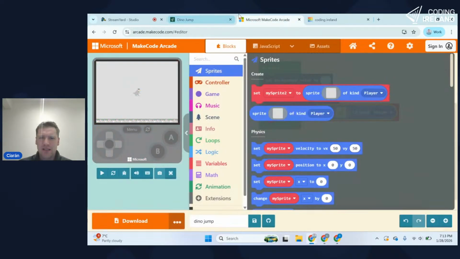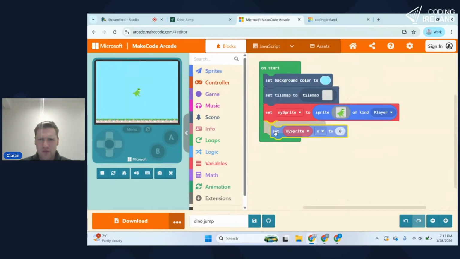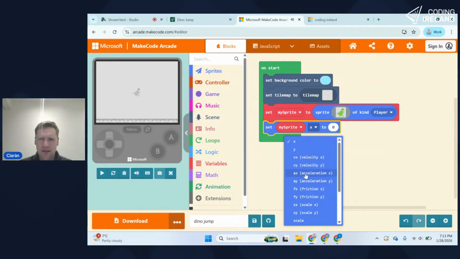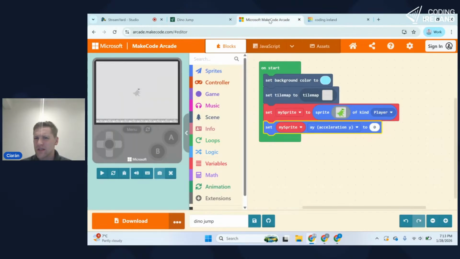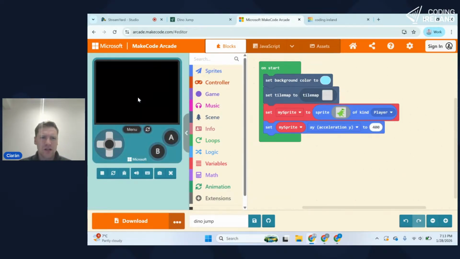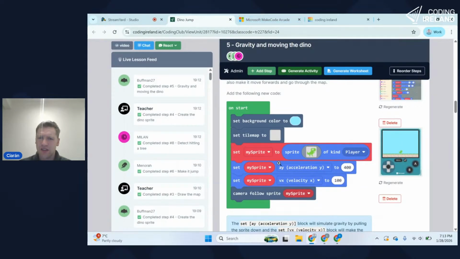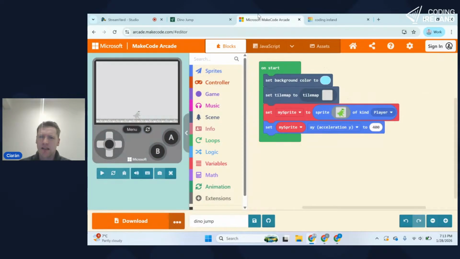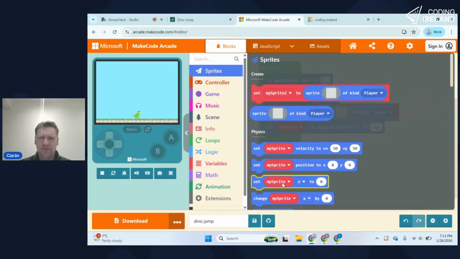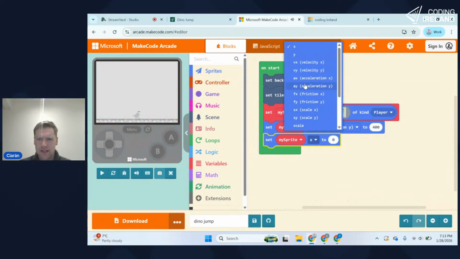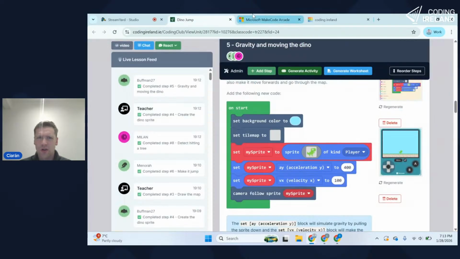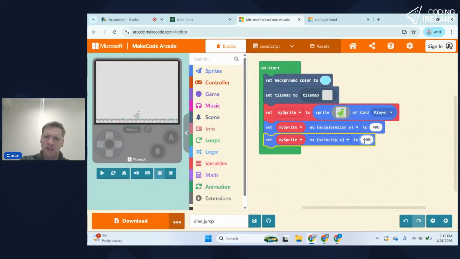Set my sprite acceleration. So we're going to pull, that's actually from the X. We go to set my sprite acceleration Y, I think it is, acceleration Y to 400. And you'll probably see that pretty instantly. He'll just drop down to the wall, which is the floor. And we want to set his Vx, so his speed along the X axis. We want to set his Vx to 100 so that he is running across the screen. He's legging it. You can see there he goes.